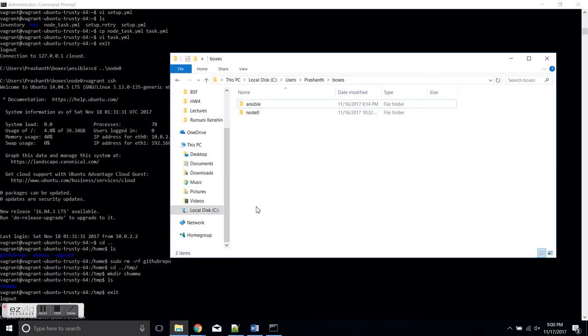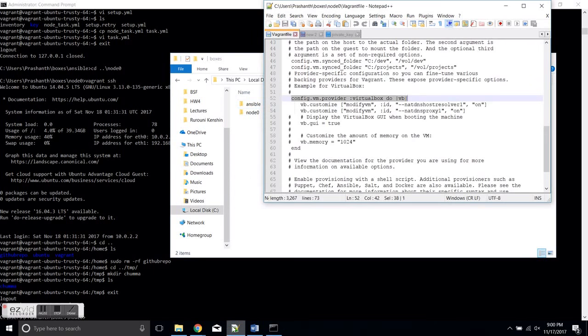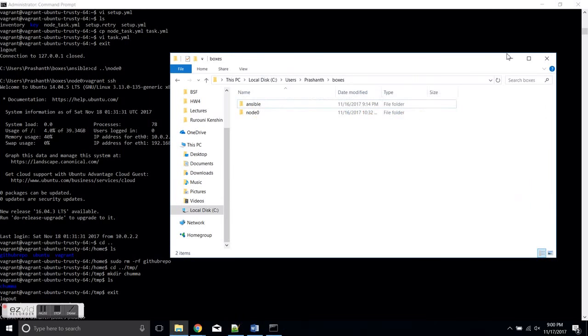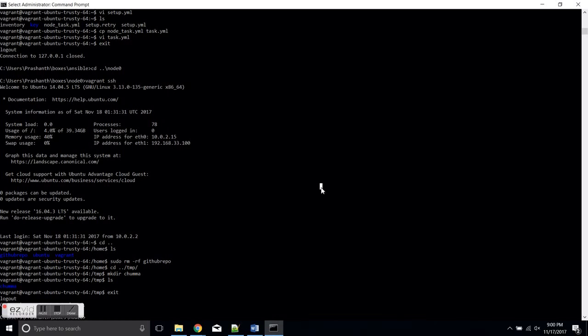So, as you can see, I have two folders here, Ansible and Node 0. Ansible would be the server, and Node would be the client that we try to do various things on. I also like to point out something I've added extra in the Vagrantfile. If you look, this enables DNS proxy, so the network connectivity is far better. So let's go into the Node 0 server.